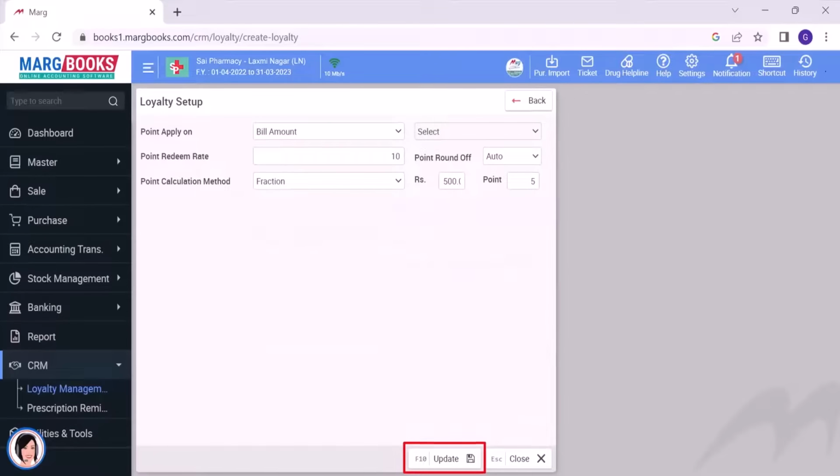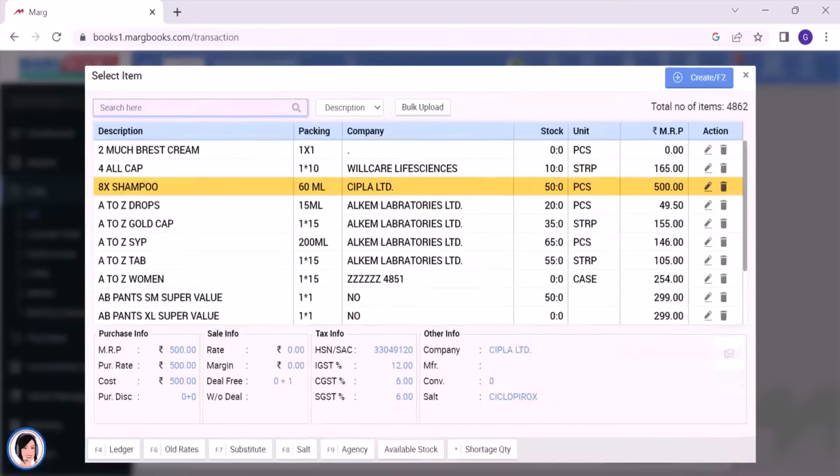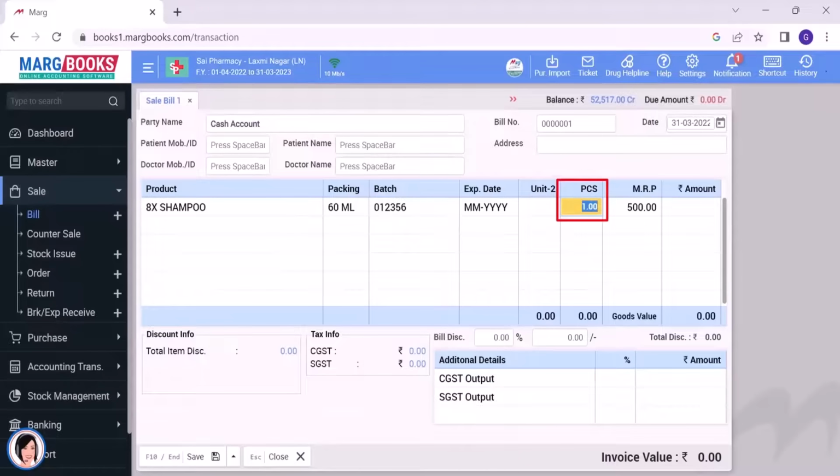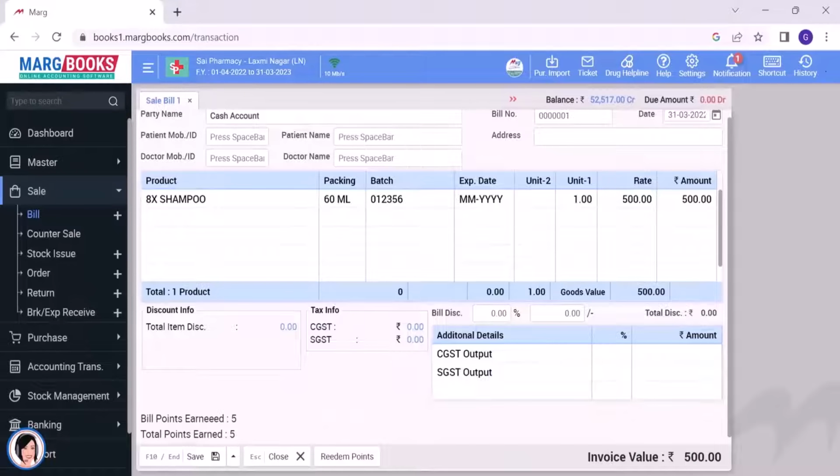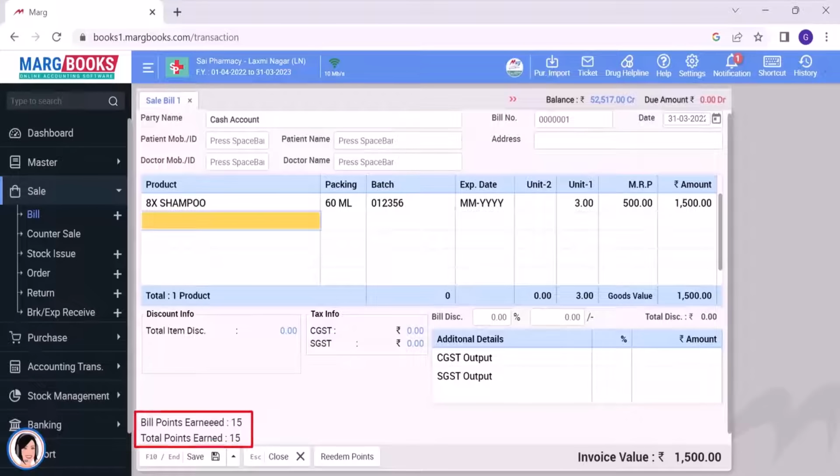Click on update, then generate the sale bill. Mention the quantity 1 and mention the rate 500. And now you will see that 5 points have been earned. If you change the quantity here, the points will be calculated accordingly. So in this way, no matter what the bill amount is, points will be earned accordingly.